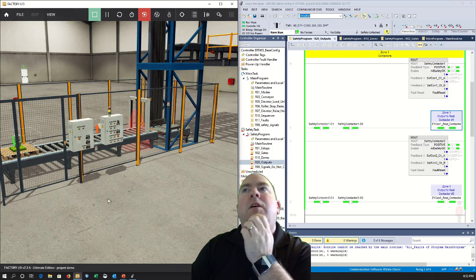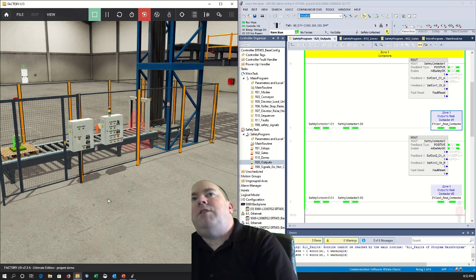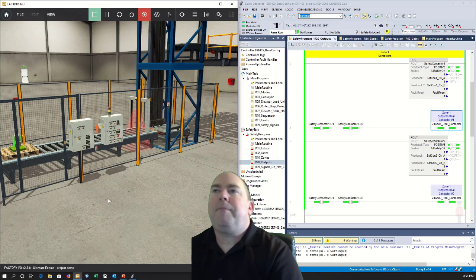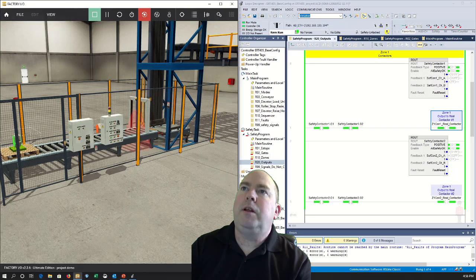Okay, so I have now validated my safety system. It looks like I have control over the safety system. So if I push an e-stop, the machine's going to stop. I think I have confidence in saying that. Alright, so let's add in some more stuff here.